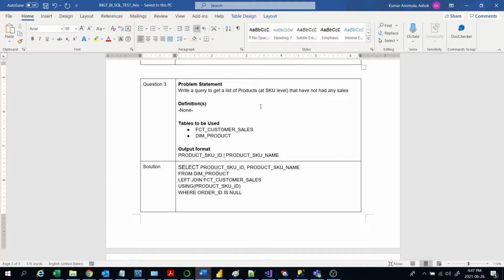Okay. So select product. Select from this table, product, and we have to use left join. Left join customer sales, using the product ID, which is common in both tables, and where order ID is null, that means there are no sales in the customer sales.